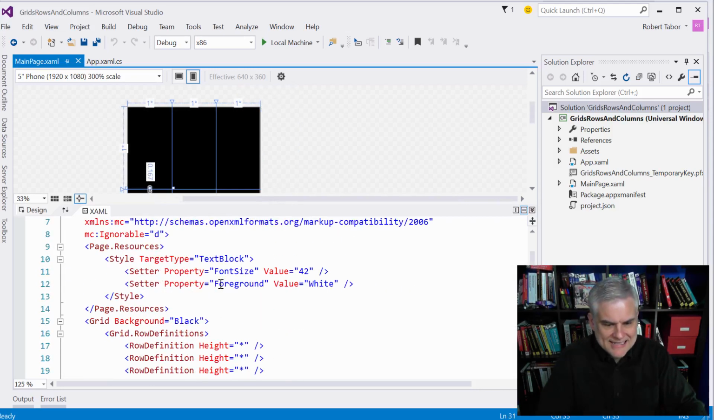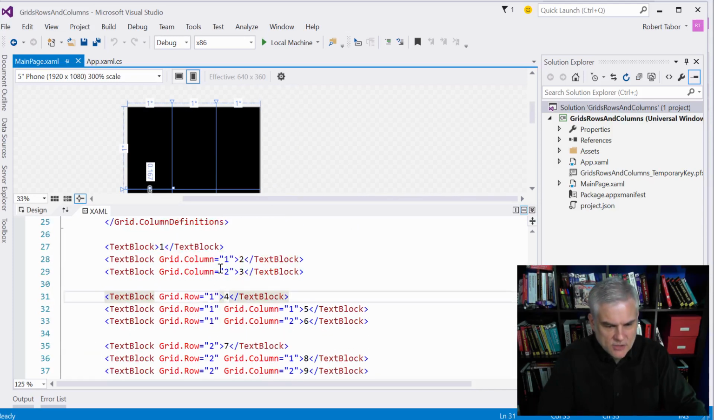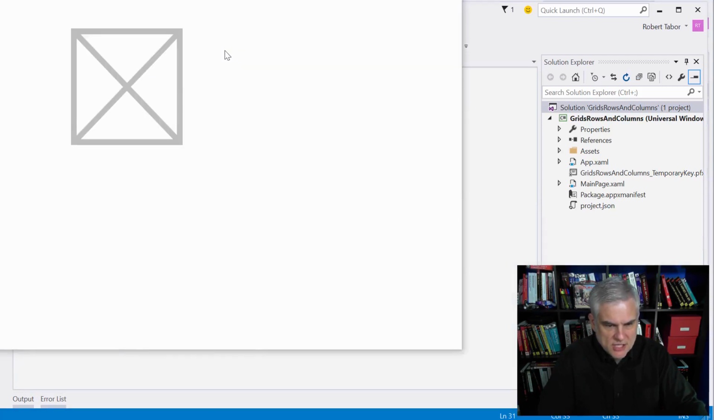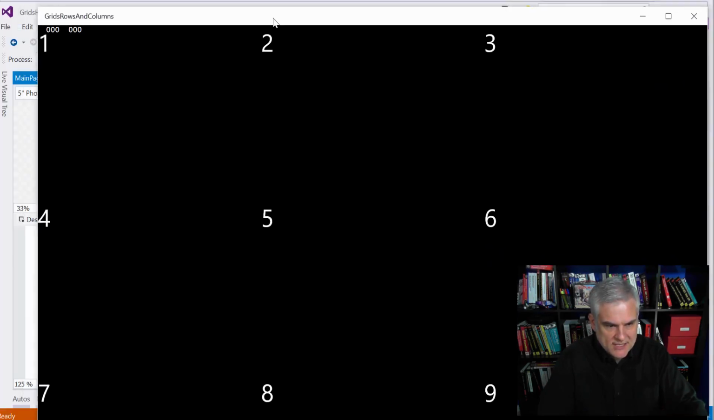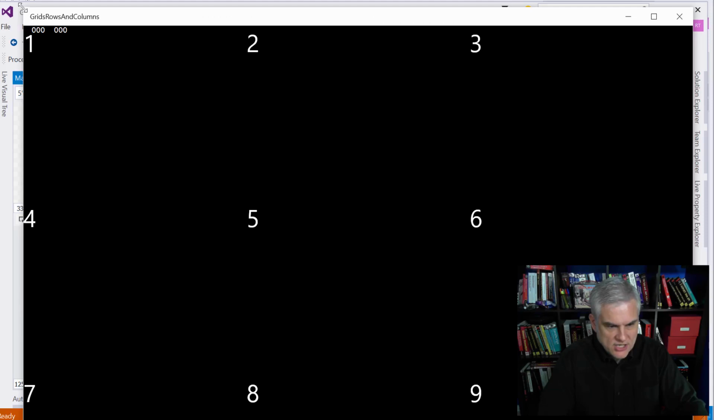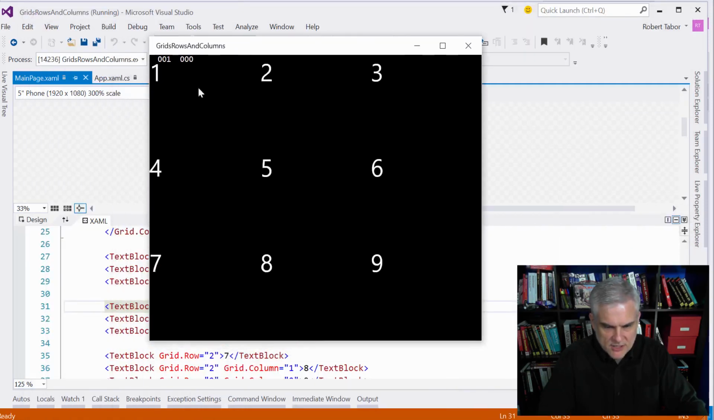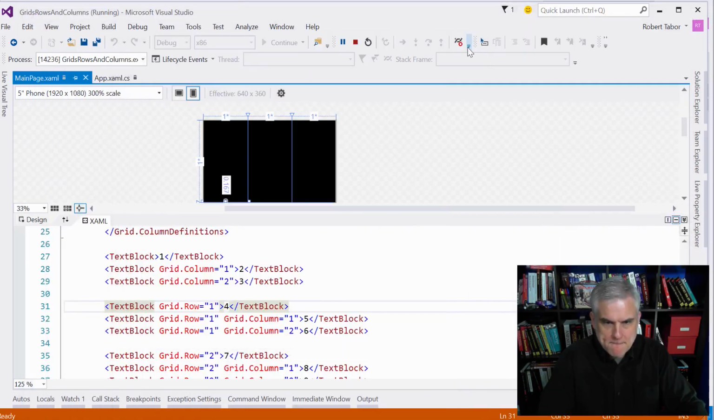Now, unfortunately, you can't see the numbers here on the designer. It's not representing them correctly, but if we were to run the application, you would be able to see that we get a different number in each cell. We'll make that smaller. You can see 1 through 9.